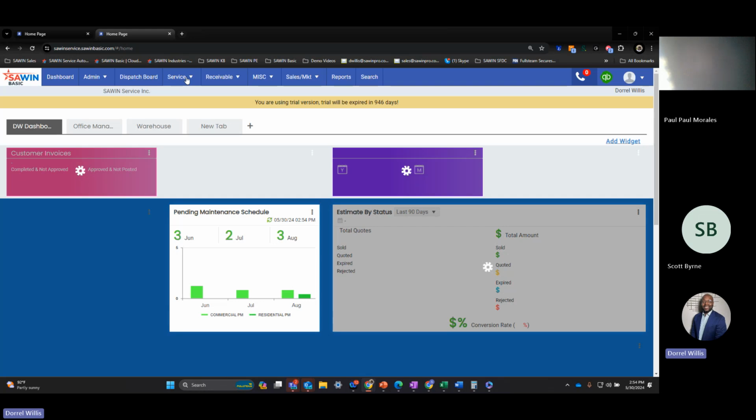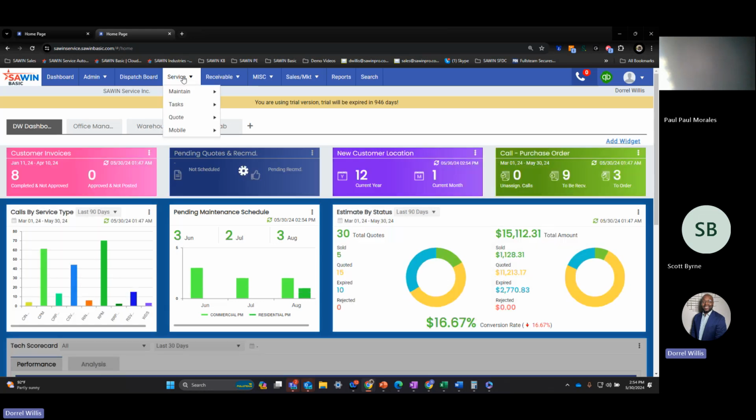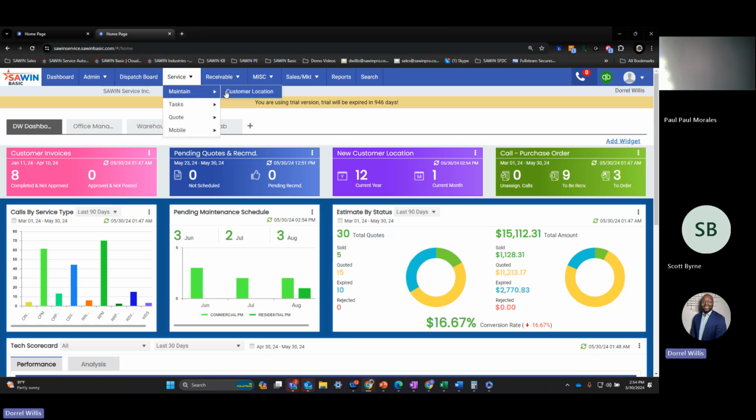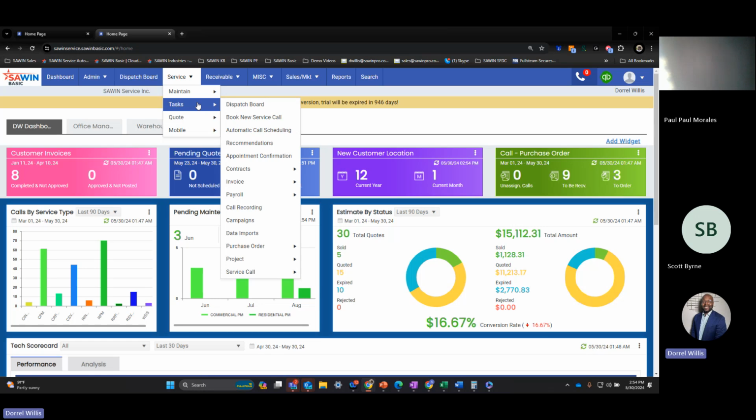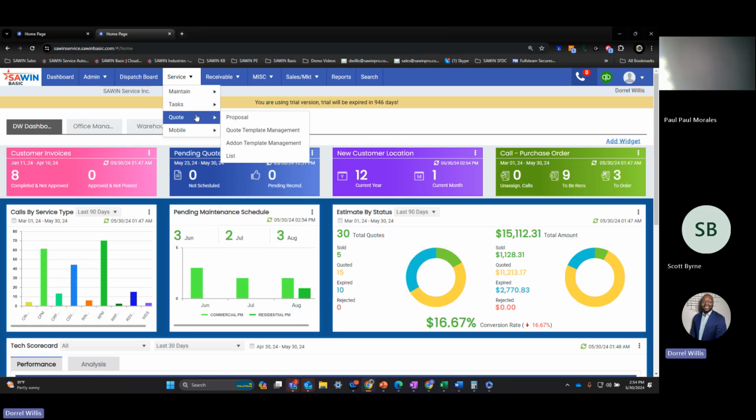While I'm allowing that to finish, we have our service side of the business. This is where you're going to work with your clients. You'll come here to service, maintain customer location to find your customers. We also have a few tasks here that you can do immediately right out of the gate: booking a new service call, looking at some of the contracts that you may have, invoices, you name it. We have the ability to do some quotes here, and then the mobile side is where we give your technicians access to the mobile application, whether it's on an Android or iOS phone or a tablet. They're going to be able to handle that.